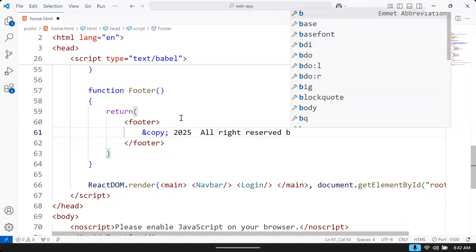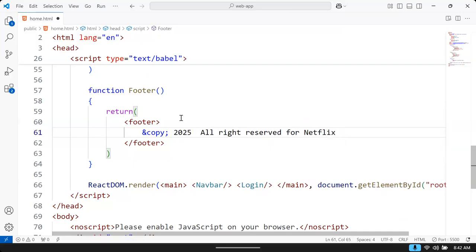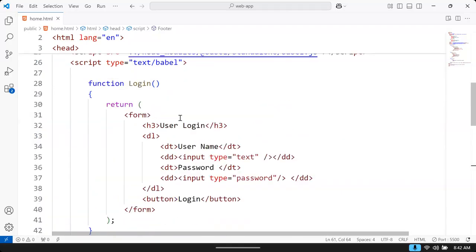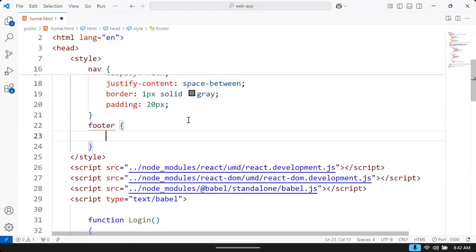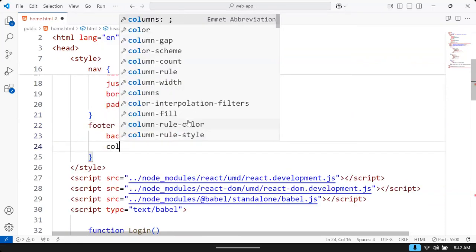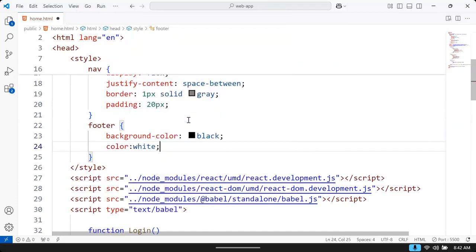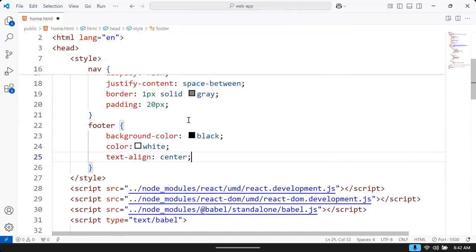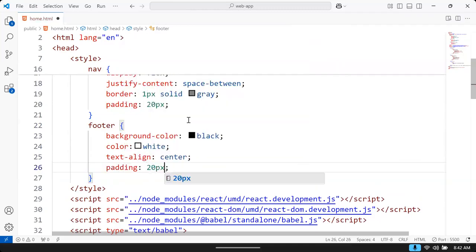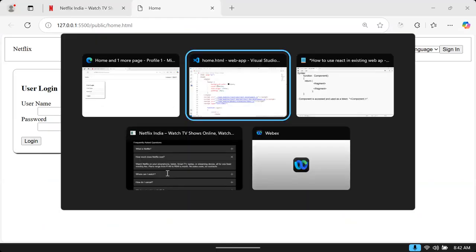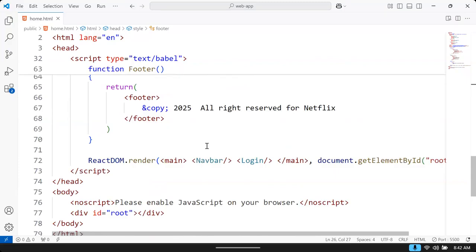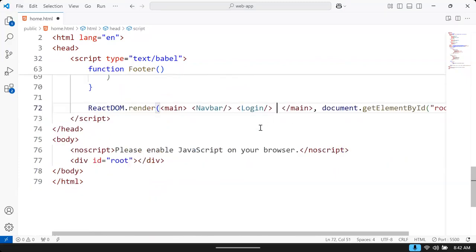So for Netflix. That is we are giving some option. And for the footer, I'm adding some styling here. Wherever footer is there, background color is black, color is white, the text align is center, and padding is 20 pixel. And I want the footer below this. That means after the login. Here it should not be main, it should be a section.